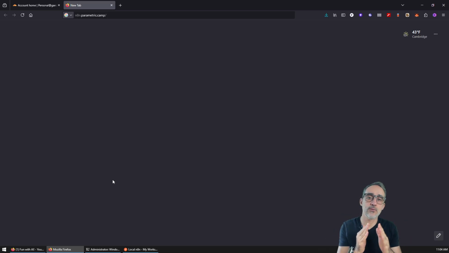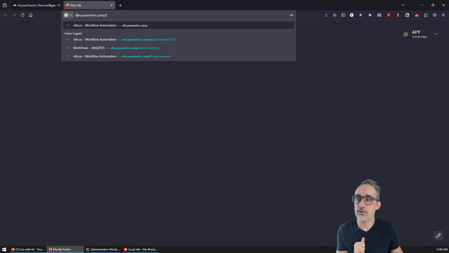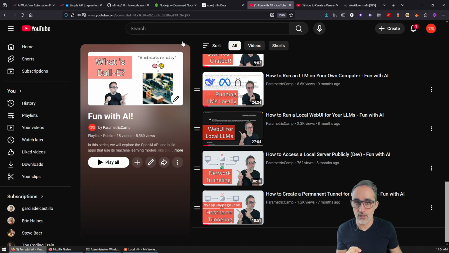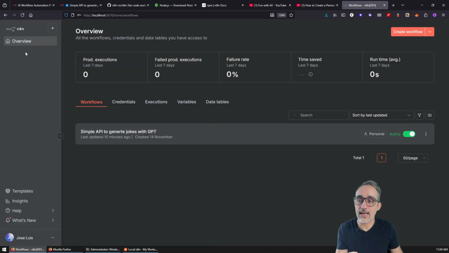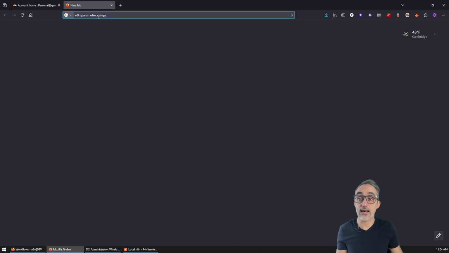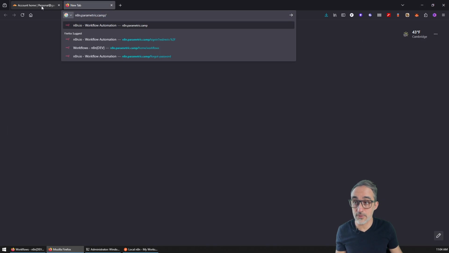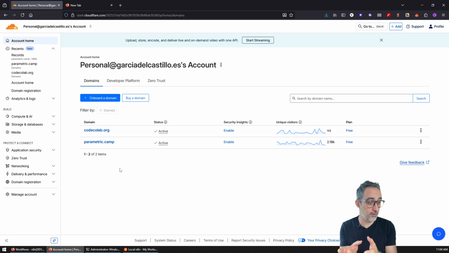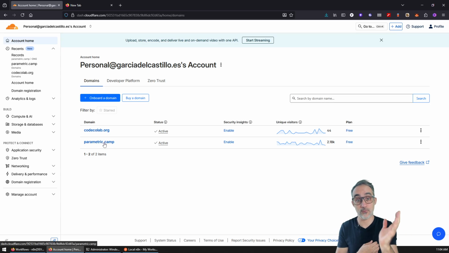So my goal is to be able to install, in some manner, a way to type n8n.parametric.camp, which is a domain that I own, and then be redirected to the local workflows and the local n8n deployment that I am running right now. The way I'm going to do that is I have parametric.camp managed inside of Cloudflare. Even though I own it with some other registrar, the DNS is managed by Cloudflare. And I actually explained how to do that in the videos that I pointed to before.